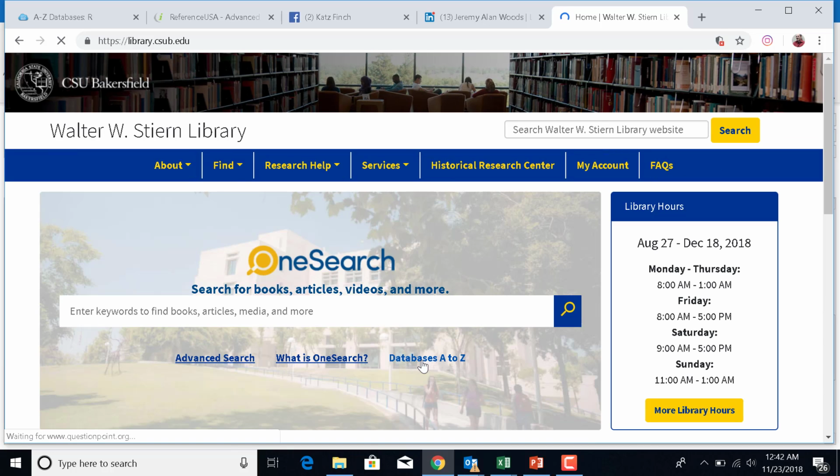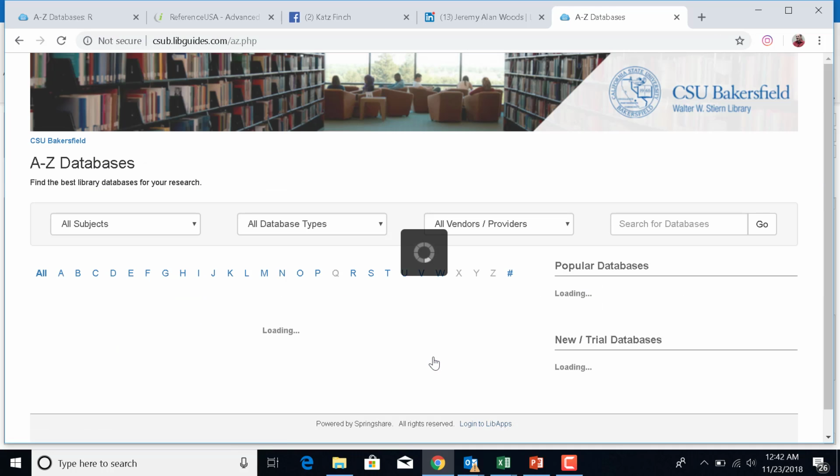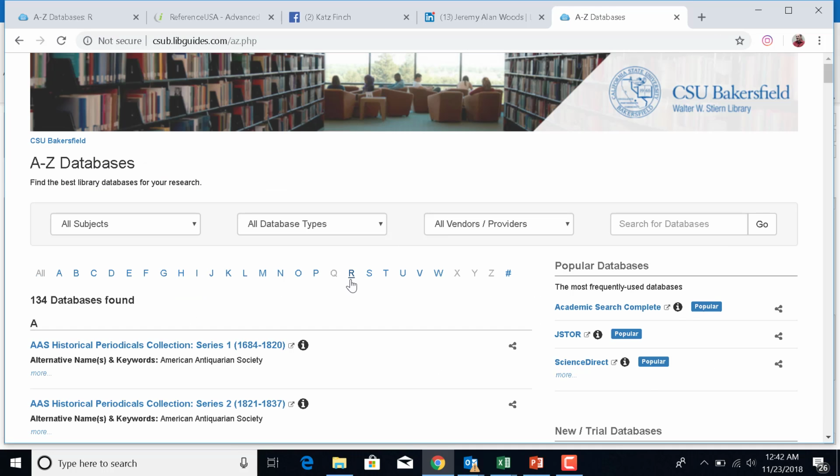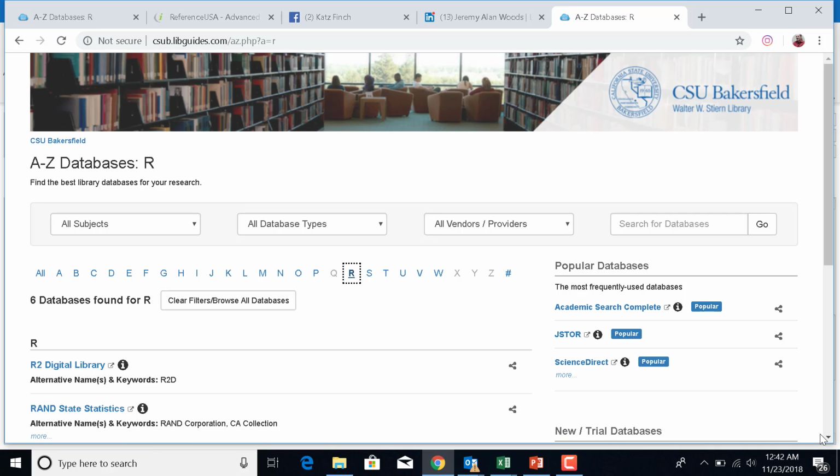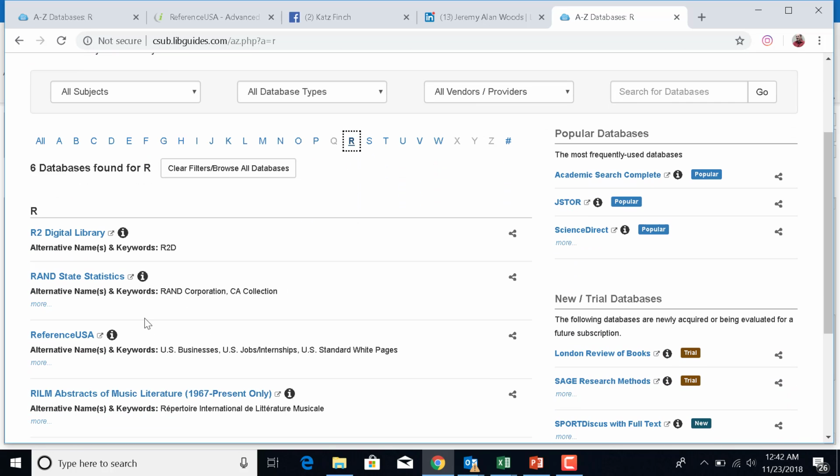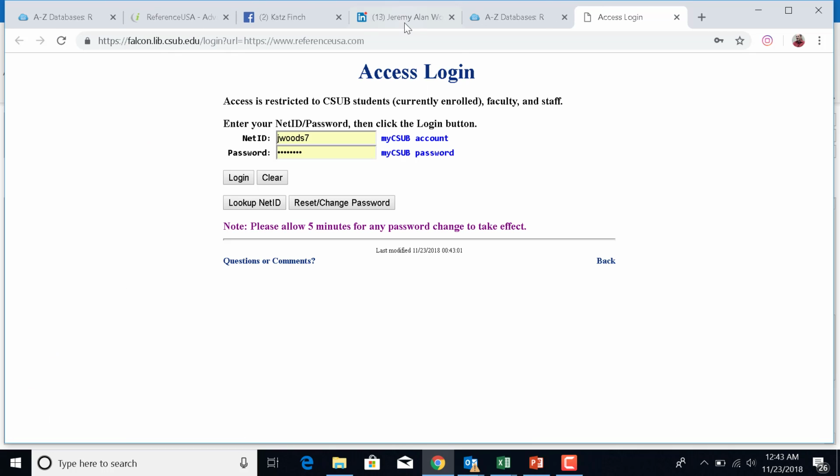And then you click on Databases A to Z right here. Then you go to the letter R for Reference USA. Scroll down a bit. Click on Reference USA. If you're off campus, it's going to ask you to log in. If you're on campus, you'll go immediately to the next page here.